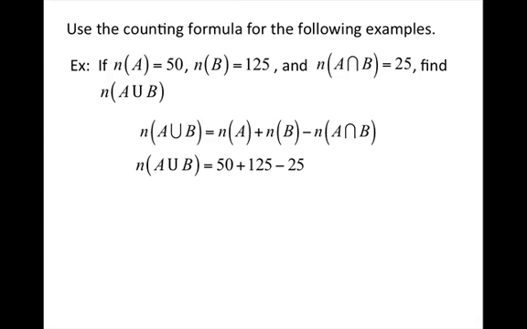So I end up the number of elements in the union is 50 from A plus the 125 from B minus the 25 in the intersection. Those 25 elements have been counted in A and B. They've been counted twice, so I need to take them out once. So that leaves me that the number of elements in the union is 150.